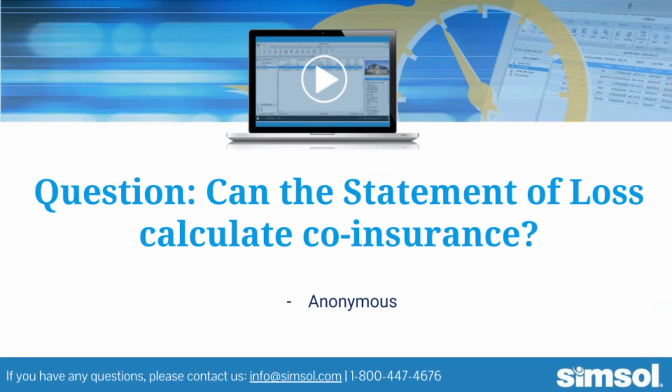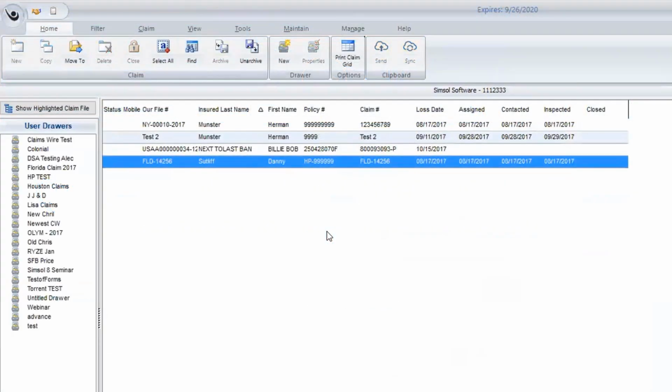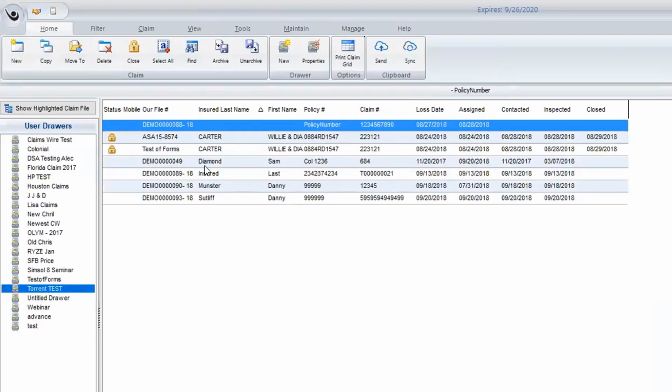All right, and I believe this is going to be our last question. It's about 5 o'clock right now. Can a statement of loss calculate coinsurance? Actually, the system does the coinsurance for you. Let me get into a claim here real quick. So this will be the torrent test, which is here. This is going to be my claim I'm going to go into.